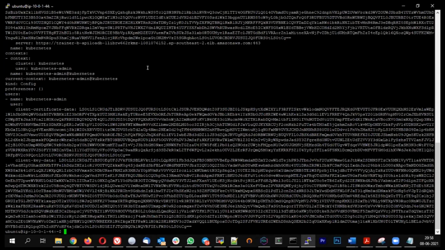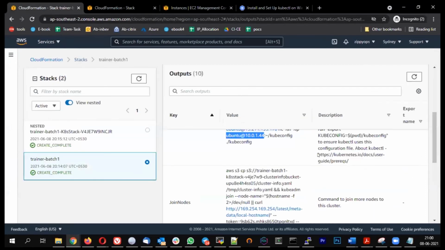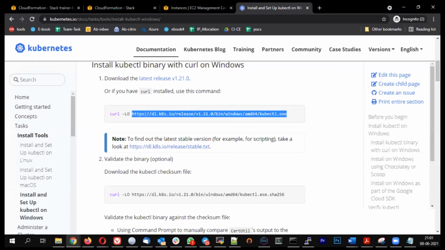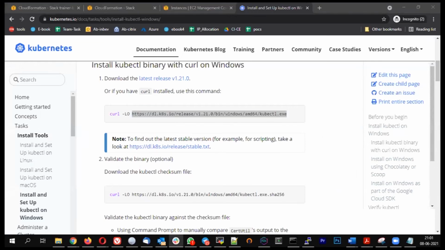So here I'm downloading the configuration file from the master and storing it on my local Windows, because I'm going to use my Windows to bring up the deployment and all those stuffs. So if you see the output, you can see this is my private IP of my master. So once you are done with copying the config, download the exe file onto your Windows.